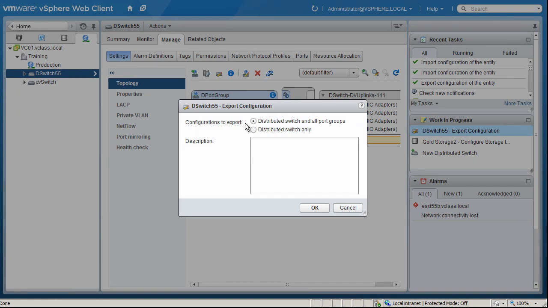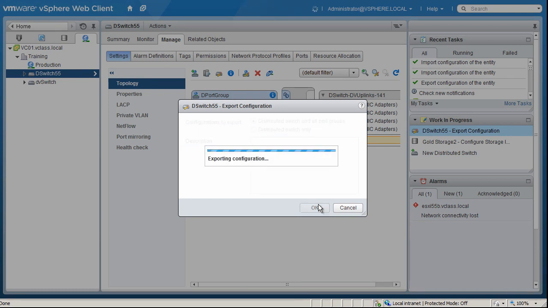When you restore it, it'll ask you whether you want to just restore the distributed switch or you want to restore the distributed switch and the port groups. So you have the choice when you do the restore. So you may as well go ahead and get both. If you wanted to get possibly a quicker copy, you could just do just the distributed switch. But I'm going to leave it at the default, which is the distributed switch and all the port groups. I'm going to click on OK.